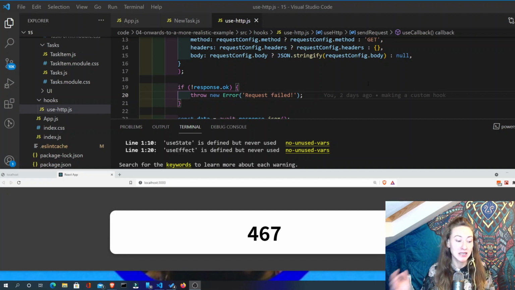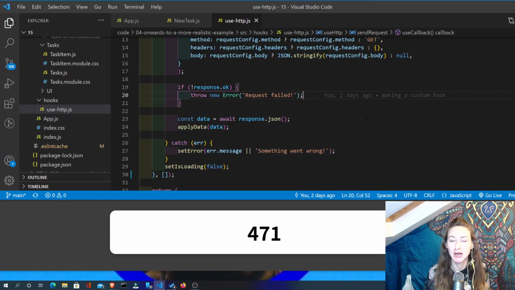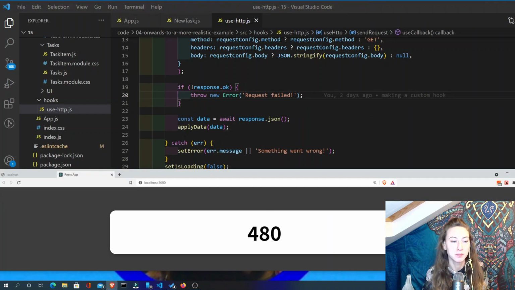So, yes, we're now looking at form validation. So we're looking at forms and how to validate these forms. So there's different times that you might want to validate a form.